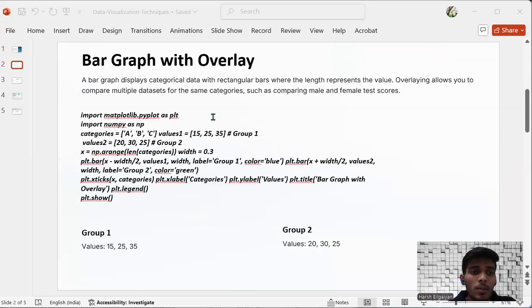So, let's start with the first one, that is bar graph. Bar graphs are a classic way to visualize categorical data by overlaying multiple data sets. We can compare values side by side in bar graphs. For example, let's compare the test score of two groups. Here's the Python code for comparing the groups.